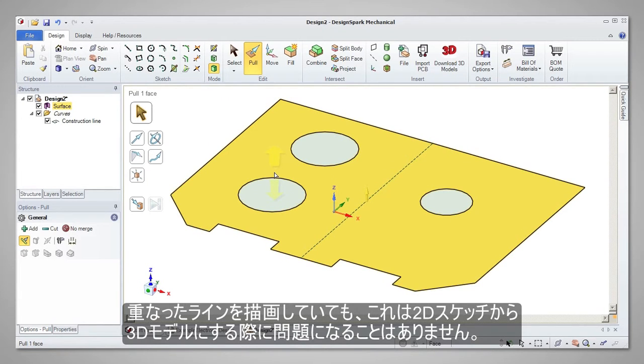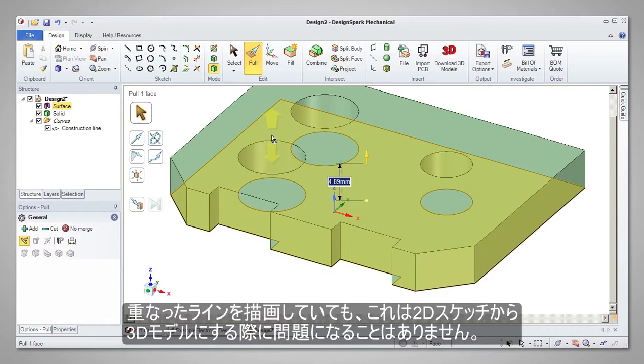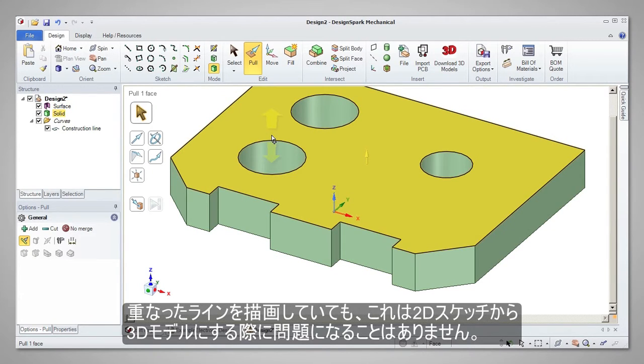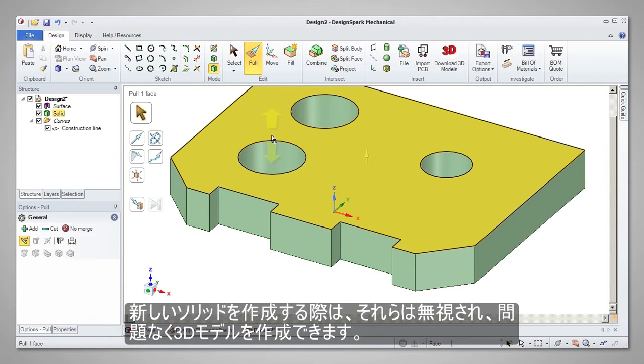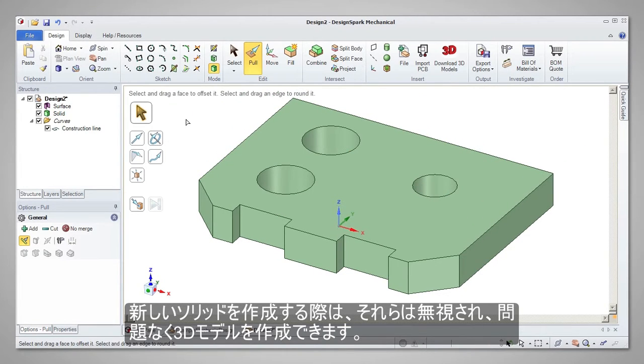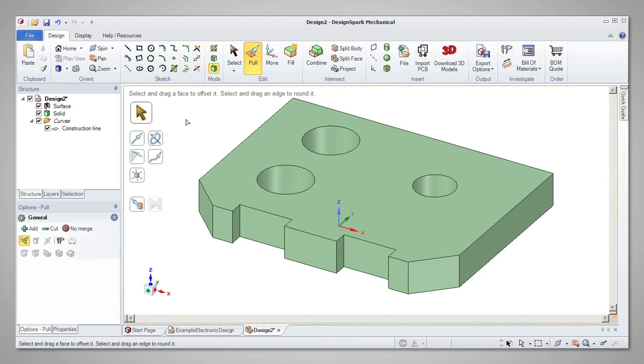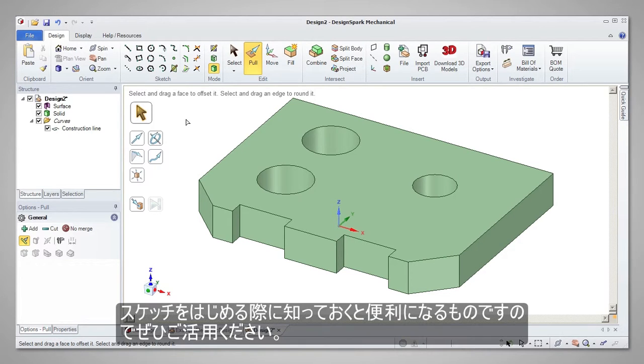If you have drawn lines which overlay each other, this will not cause a problem when switching from 2D sketch to 3D model. The new solid will ignore the duplication, and the shape will form without a problem. The techniques covered here should give you enough awareness to get started with sketching.